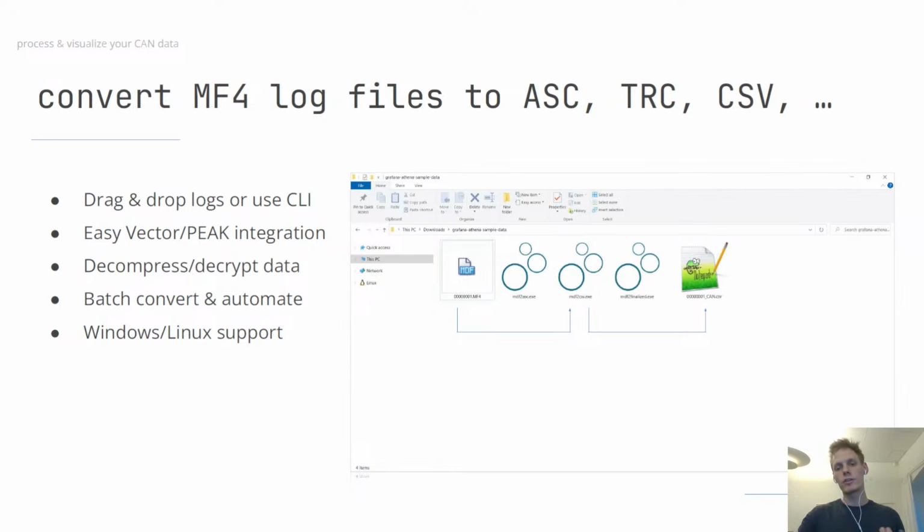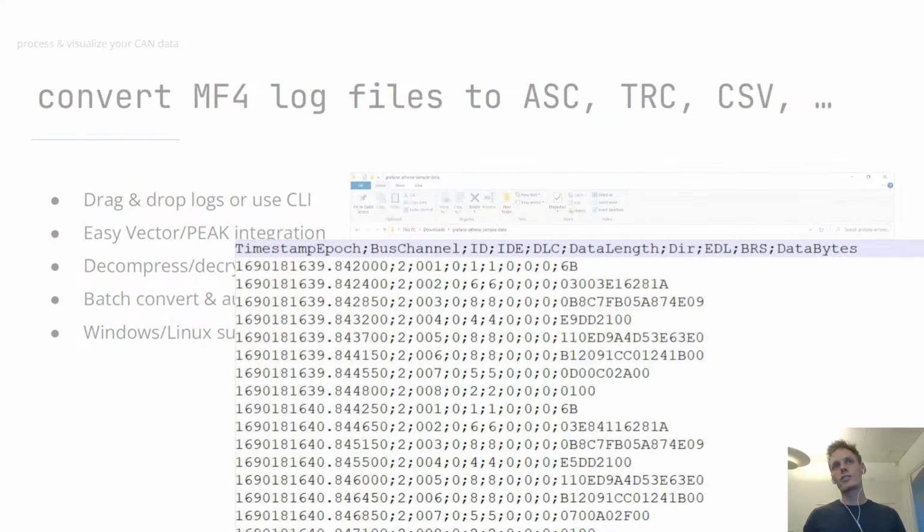Essentially, what happens here is that you take a log file from the CANedge, you drag and drop it if you're on Windows or you use the command line, and then you create a copy of the file in the format that you select. It could be CSV, it could be Vector ASCII, PEAK trace, or something else. The result is essentially, if you take the CSV example, a small file that you can open in a text editor that has the timestamps, bus channel, CAN ID, data bytes, etc.